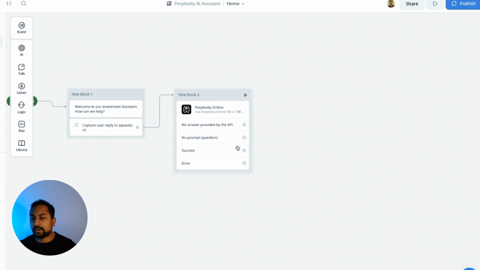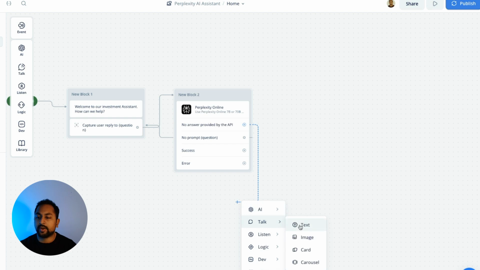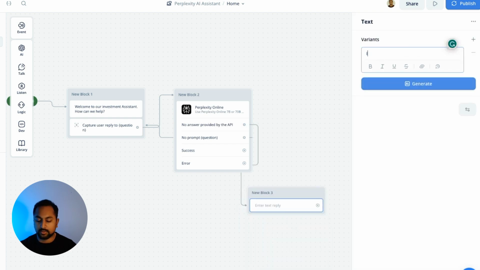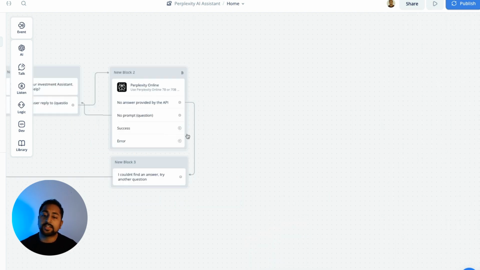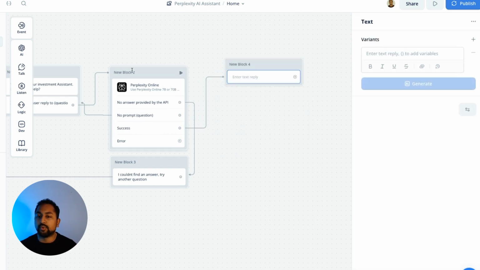So to handle some of these errors, I'm just going to say if there's no question, we're just going to take them back here. And if there's no answer provided by the API, I might have an error message to say, I couldn't find an answer for that, ask another question. Next up, let's handle the success path. So what I want to do now is I want to move forward to the next part of the conversation.